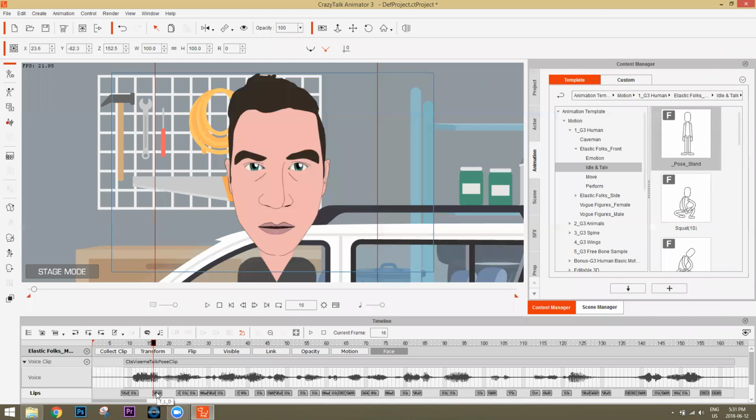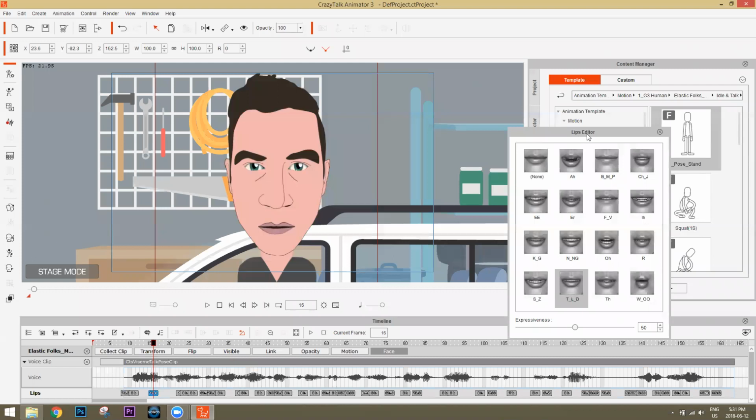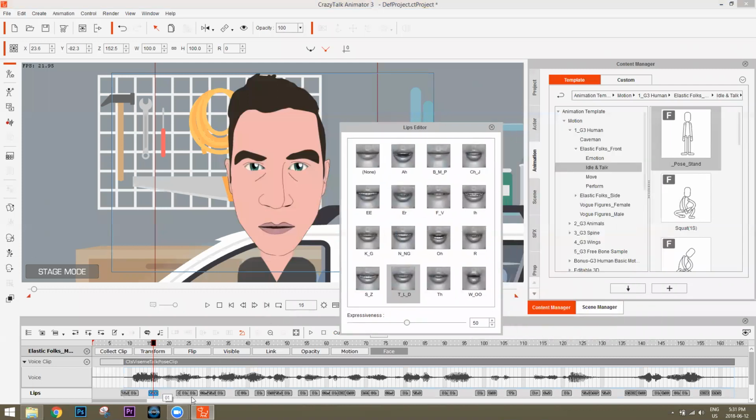If you want to change that, you can double click any of the keyframes that are already here. Or you can double click anywhere in the lips track, and it'll create a keyframe for you. So here we have an FV. This is the lip Viseme shape that I was talking about. So this IH one here before, this IH is this one right here.